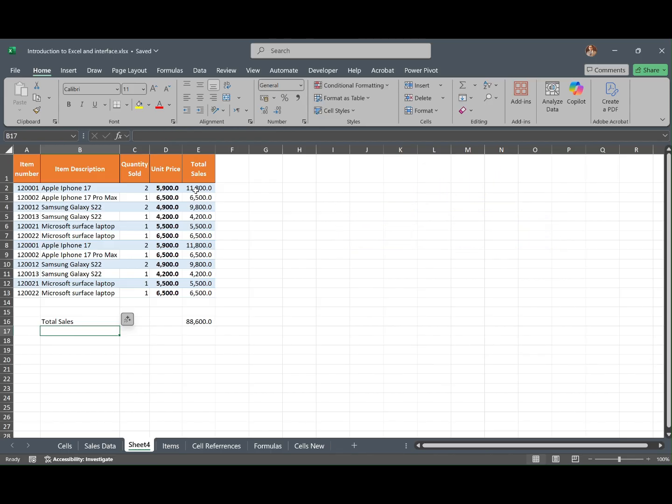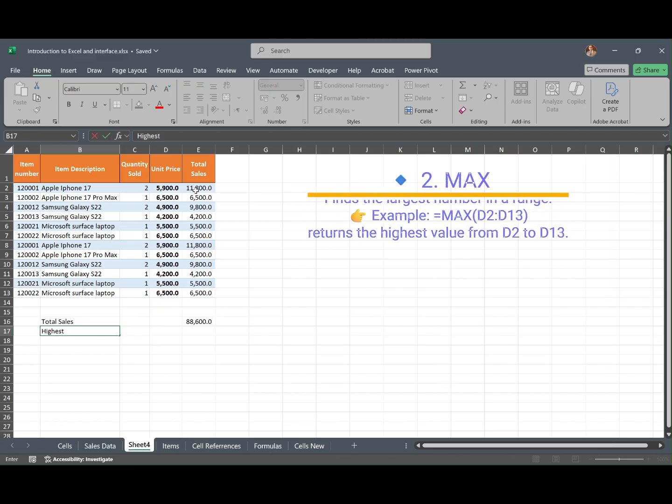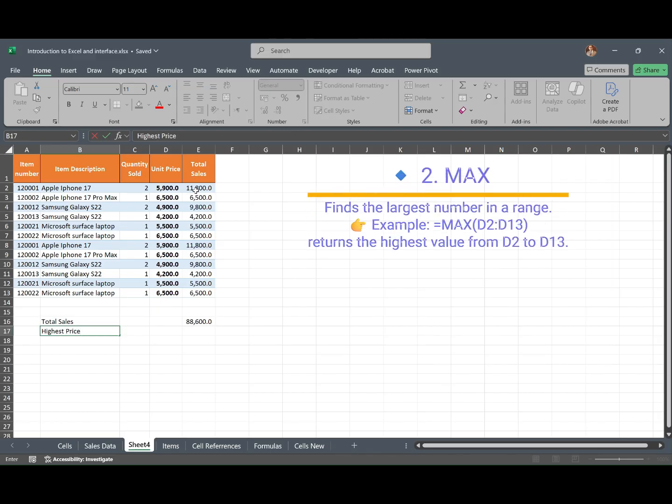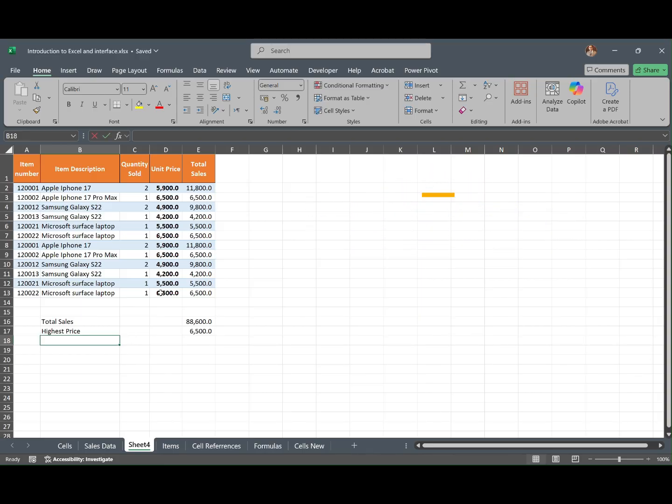Now let's check the MAX formula. The MAX formula finds the largest number in a range. With our data we will try to find the highest unit price. Start the formula with an equal sign. Enter MAX and then parenthesis. Enter the first cell reference followed by a colon and then the last cell reference. Close the parenthesis. Press enter.